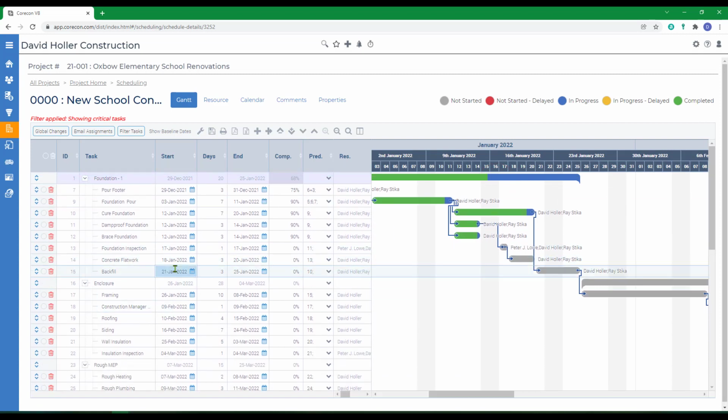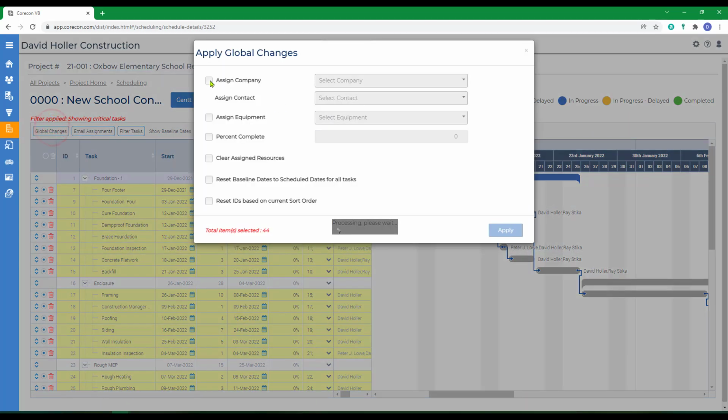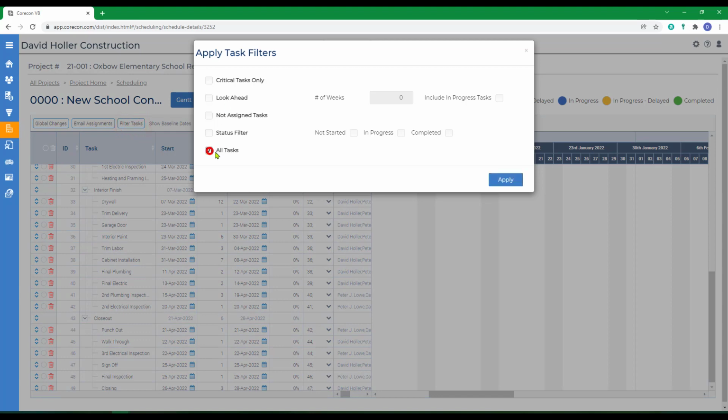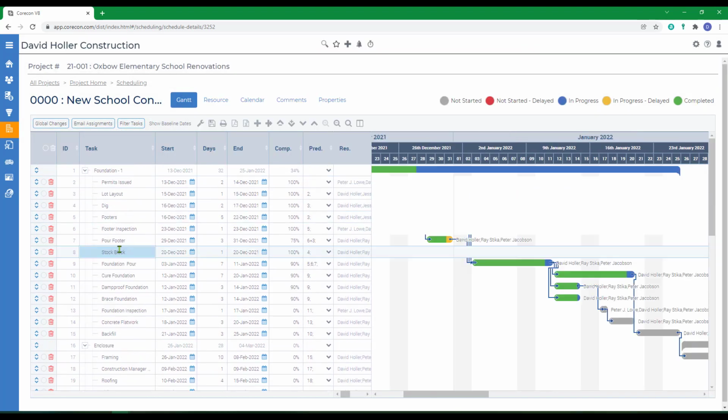I've already assigned some of the items to the project owner, but I also want to assign some of this to the architect or engineer. So I'm just going to go ahead and select all of the critical path items, go to Global Changes, and click Apply All. I'm going to go back to Filter, click All Tasks to make sure they're all available. When I initially set the schedule to baseline, it'd be a good idea to email assignments to everyone, or when I make changes to the schedule, emailing assignments to everyone that's assigned.